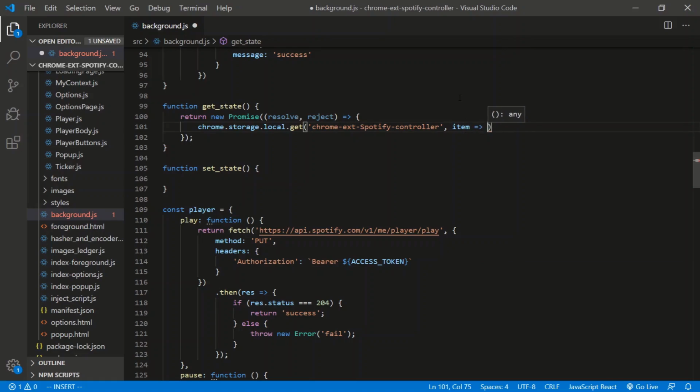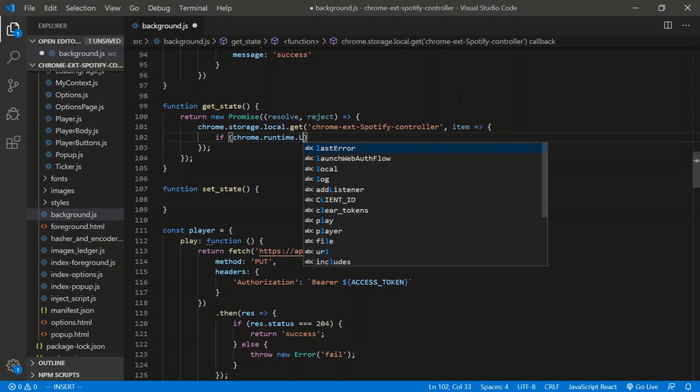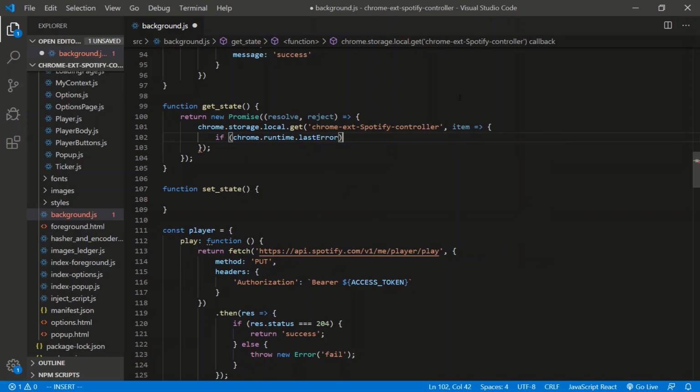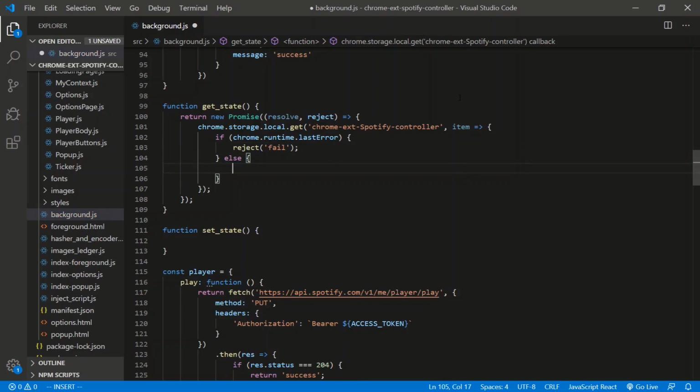So do this. If there's any sort of error, we're just going to have if chrome.runtime.lastError. Then we're just going to reject with a fail. Else, we got some sort of item back. Now, the item may be a JSON string full of stuff like that. Well, it's an array. The item also might be nothing like that. So we need to code for those two possibilities. And so let's do this.